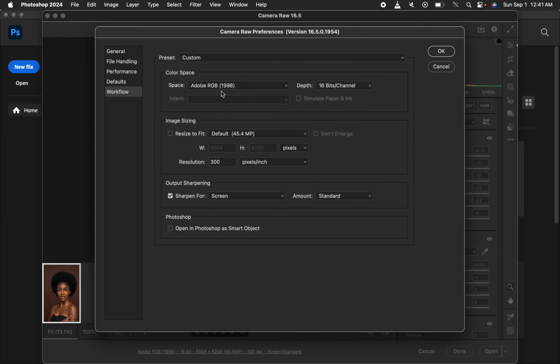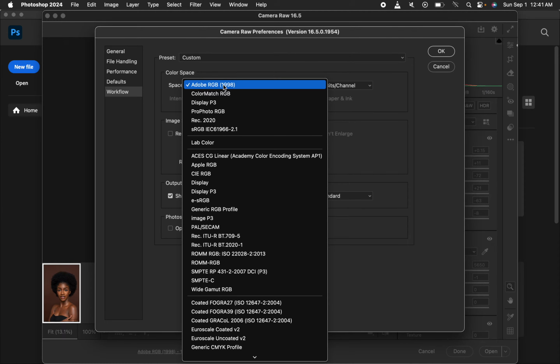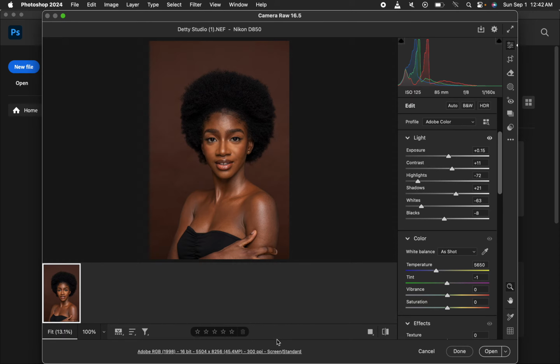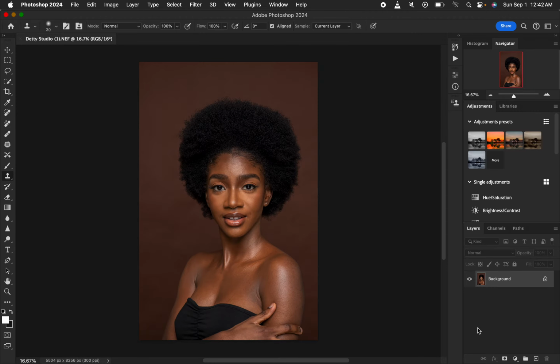After doing that, we're just going to make sure we put in these selections right here. Make sure the color space is set to Adobe RGB 98. The bit depth is set to 16 bits per channel. And always make sure the resolution is 300 pixels per inch. Sharpen for screen selected and amount set to standard. And simply hit OK. You have to set these once when it comes to Photoshop. So just click open to open the photo in Photoshop.